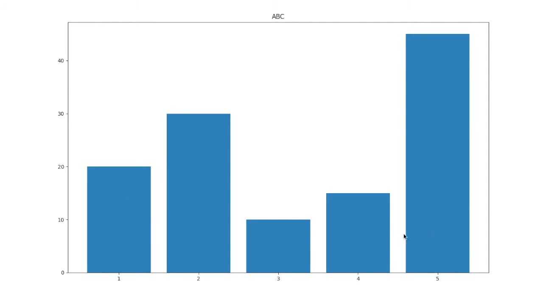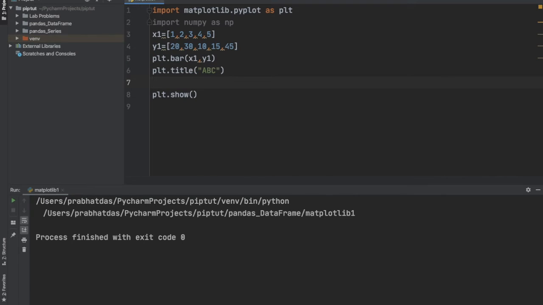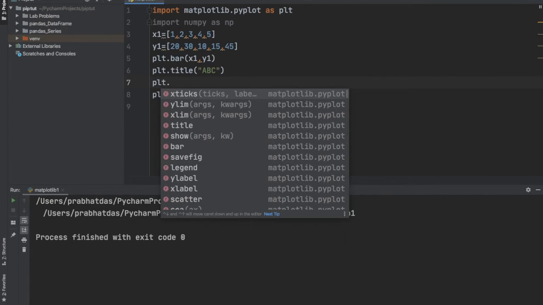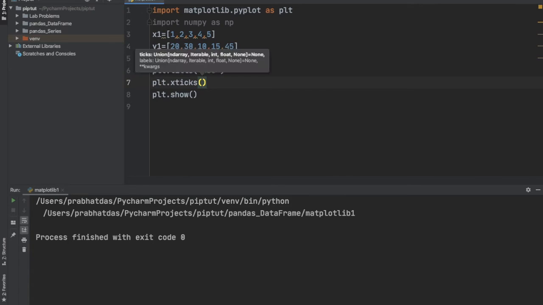As of now I will change the ticks of the x-axis. In order to change the ticks of the axis, I will use the alias name and I will call the xticks function, and I will pass the existing ticks along with the new ticks. Let's say A, B.